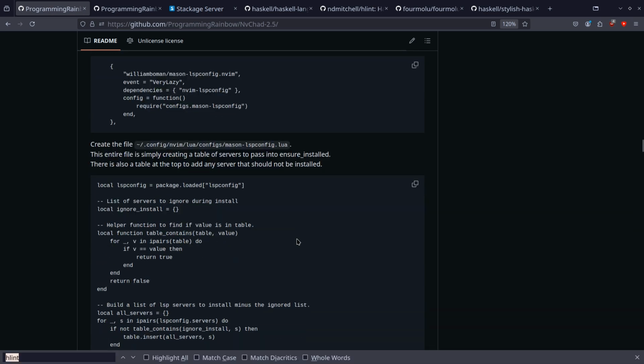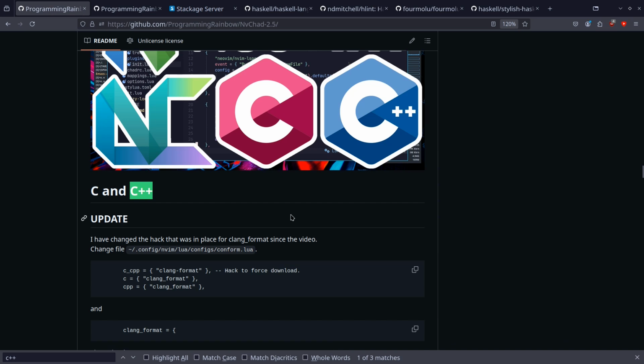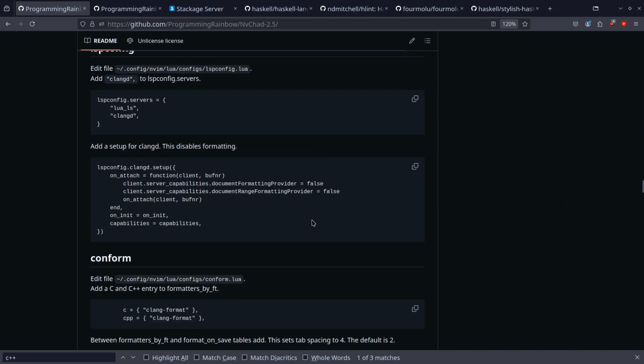I already have the code down here. Let me just look for C++. And down here, when I configure the language server, this looks very standard, like a default: I'm just setting on_init equals on_init, capabilities equal capabilities, and on_attach is almost that way, but instead we have these two lines here that are disabling the format. That means the language server will still be set up and working properly, but we're telling the formatter to not use it. So I'm just going to grab this code right here.